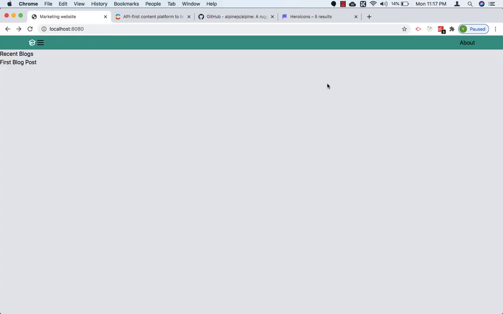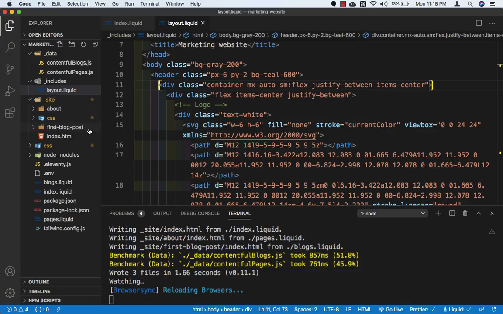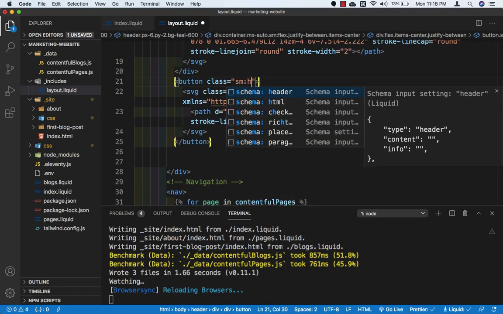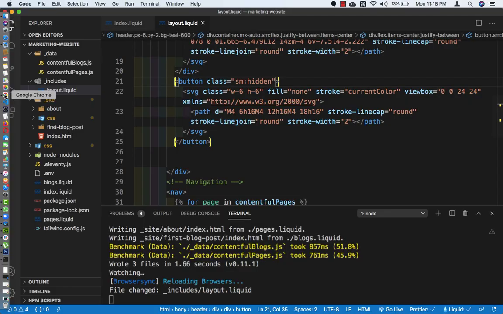If I'm on the desktop, this about will be here. And this menu icon, we need to hide that. For that, we need to go to Visual Studio Code. And for the button, we will add a class. So here we will add a class that is going to be sm:hidden. Let's save this, go back. So now on the desktop, this menu is gone.